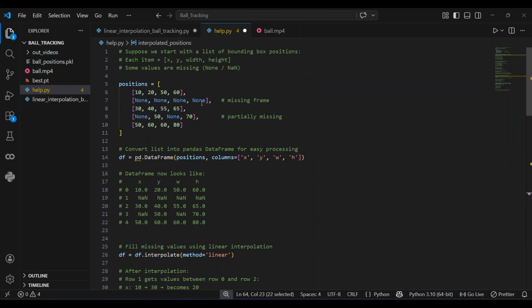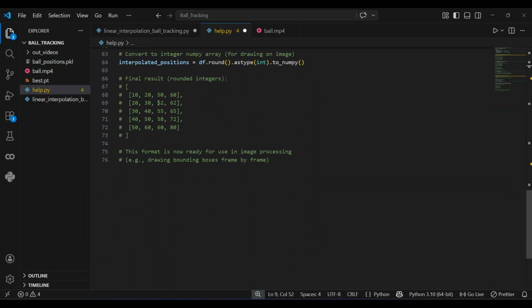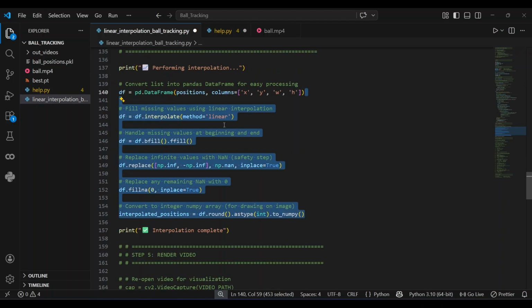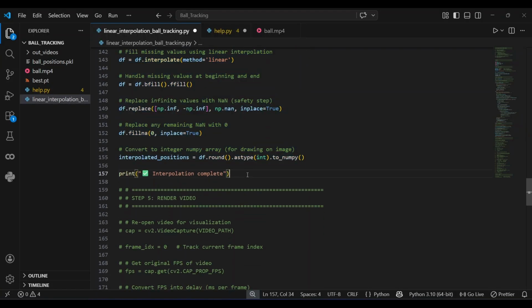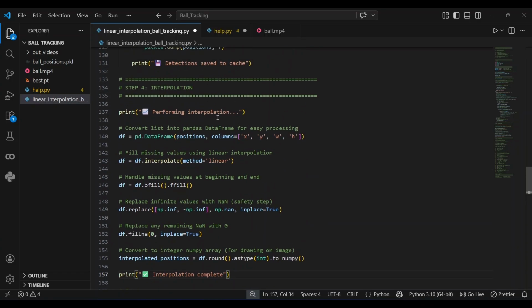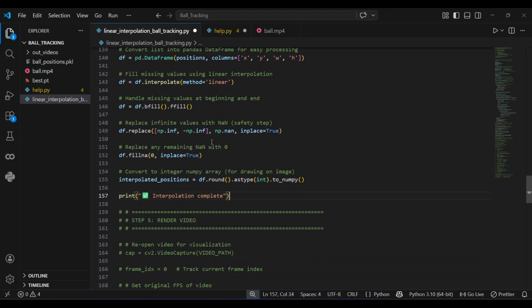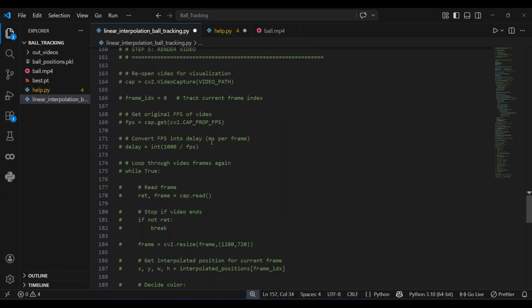This whole process basically fills the gaps. It might be possible that in the second frame no ball is detected by the model. After using this interpolation, I easily fill in that frame's coordinate values. So this way we apply the interpolation, and before applying it we print the message performing interpolation, and after it completes we print another message. Now everything is getting completed.